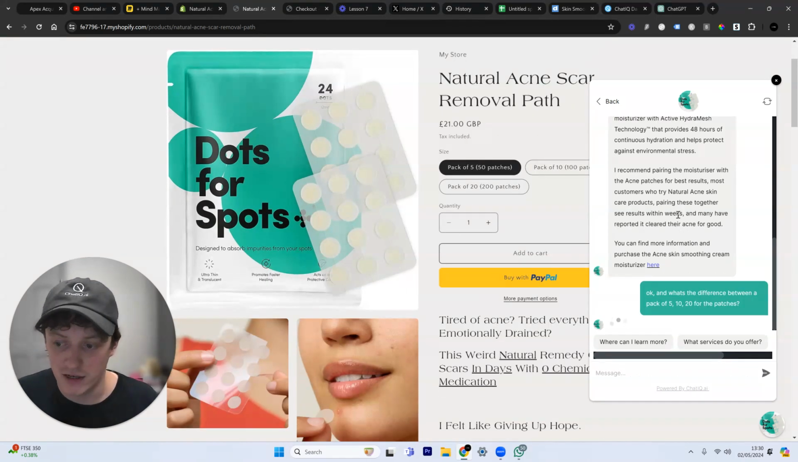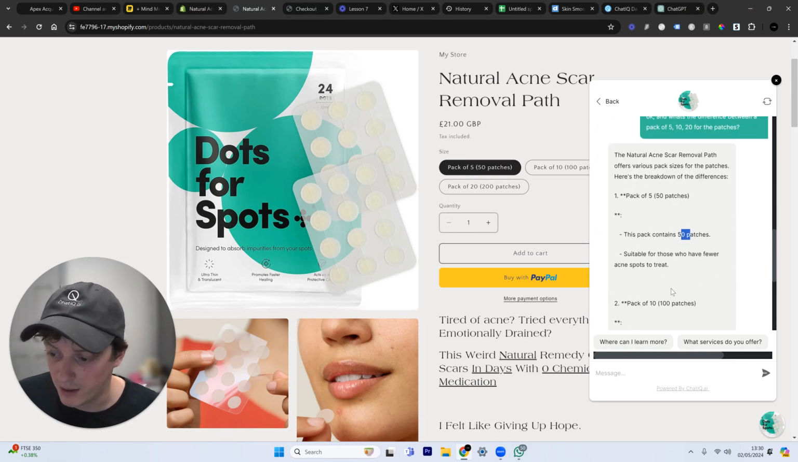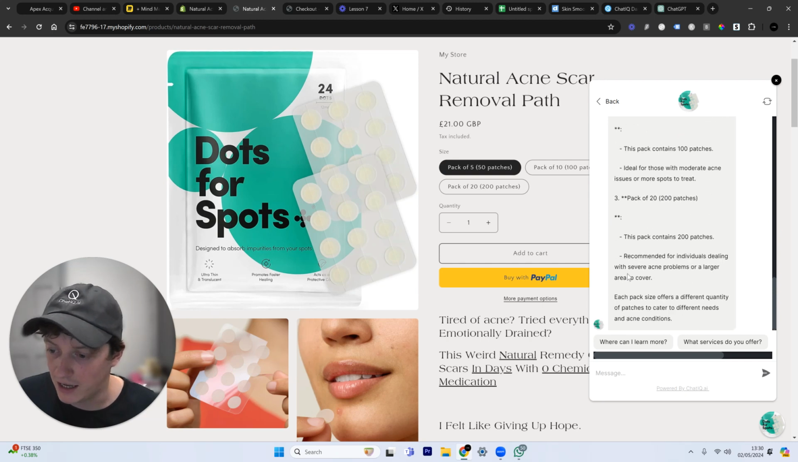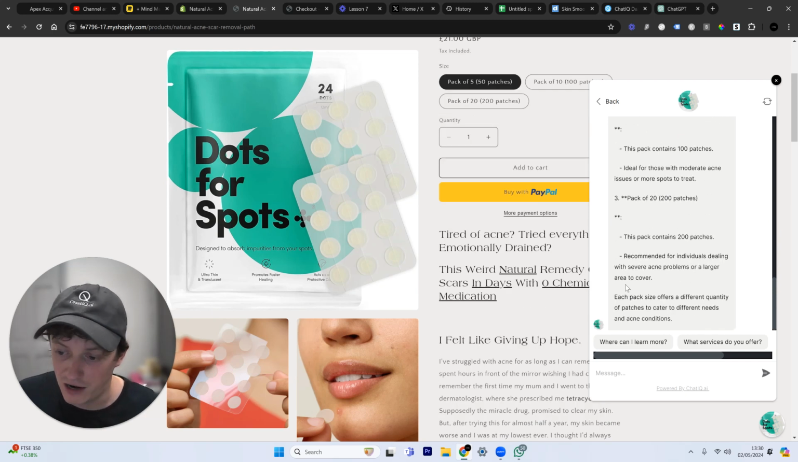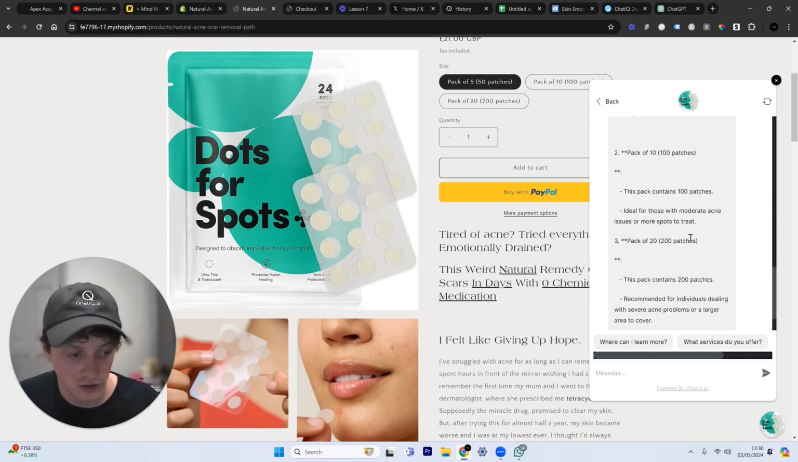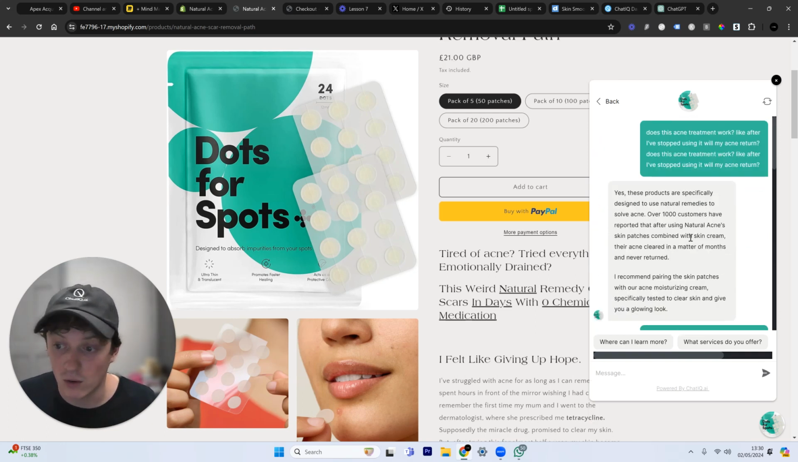It's going to go ahead and read that information from the site, and it's going to give me a breakdown of how it works. So it contains 50 patches, suitable for those who have fewer acne spots to treat, ideal for those with moderate acne, and then obviously more severe problems or larger areas to cover. Each pack size offers a different quantity, right? And you can adjust the way this AI is responding if you decide you want to change how it's selling that product. Okay, cool. So let's just say for now, I'm sold on the product.